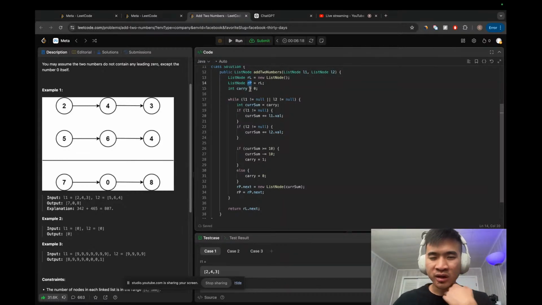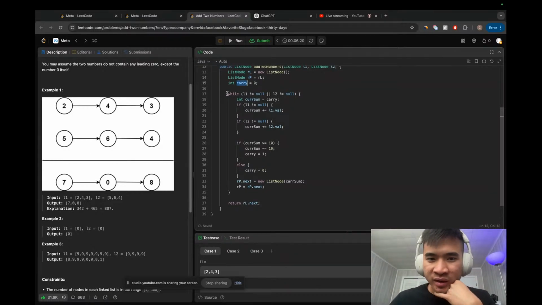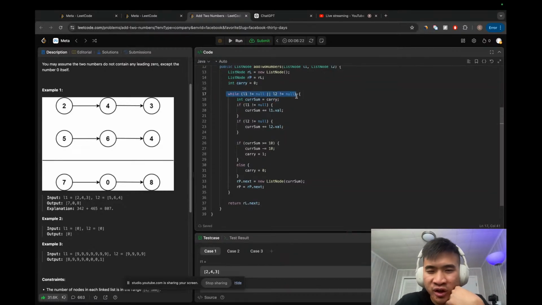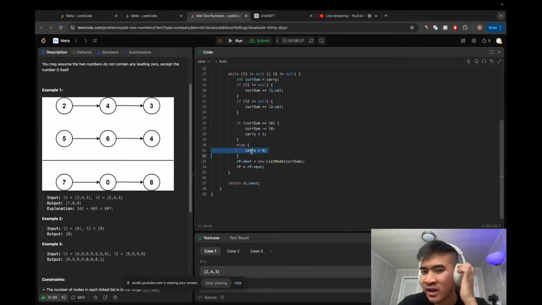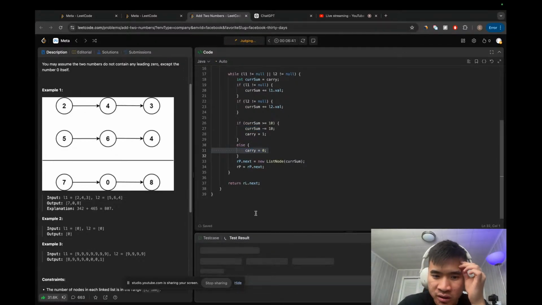Result pointer. Yep, I have carry. Well, both pointers are not null, and we need to add the current sum. And then if current sum is greater than 10, current sum would be minus 10. Yep, and then we need to set the carry. Otherwise, we need to reset the carry. And yeah, this should work.